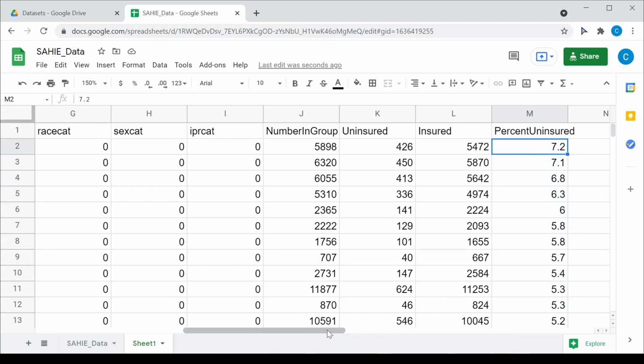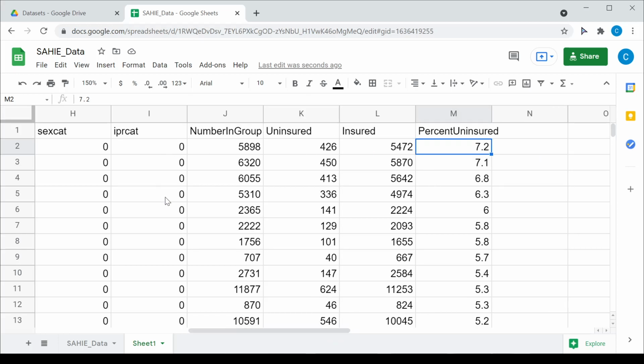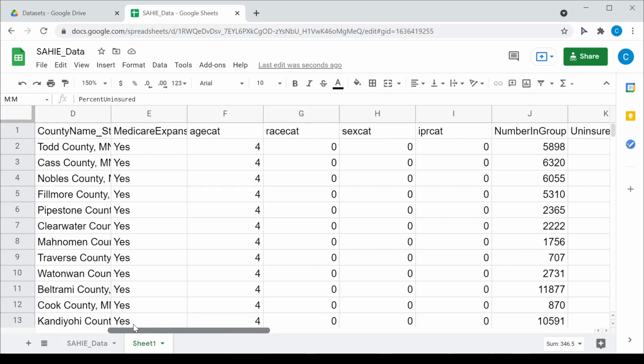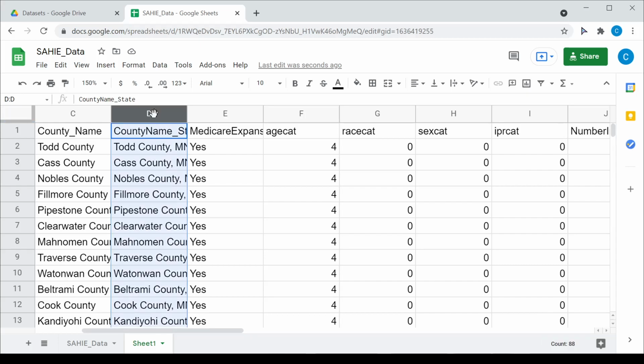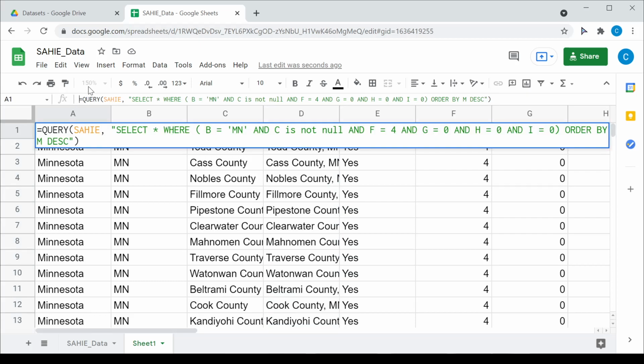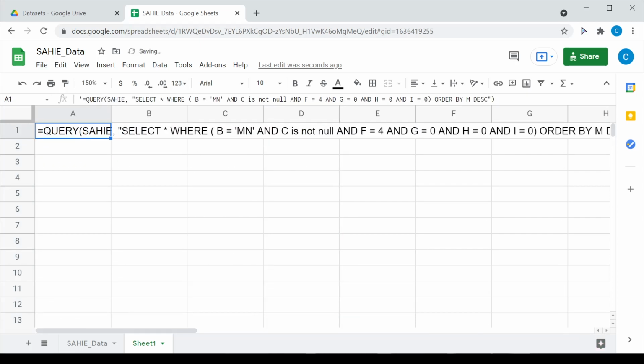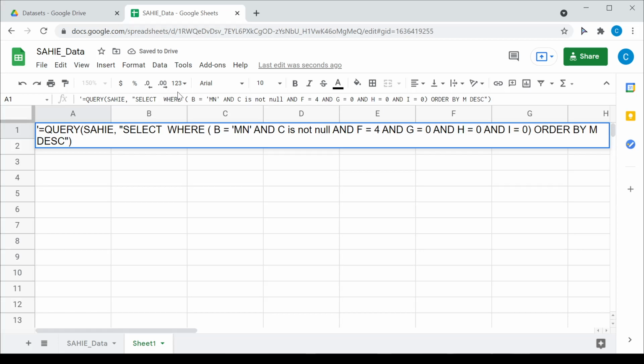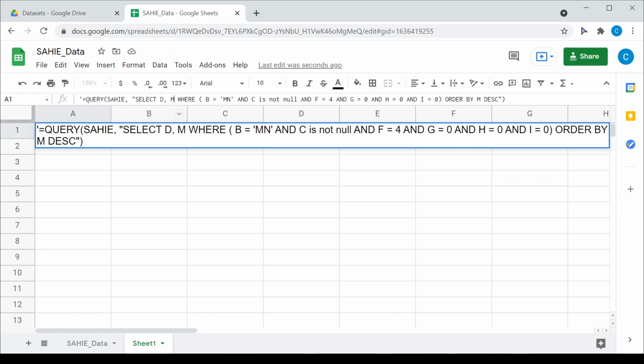The last thing then is to only obtain the top 10 records, which I can use the limit option to do. And then also the only columns that I want in the final data table are the percent uninsured and then also the county name here. So those are columns D and M. So let's fix our last attempt at the query statement here. I want only columns D and M. So I'm going to remove the star here and say D and M there.